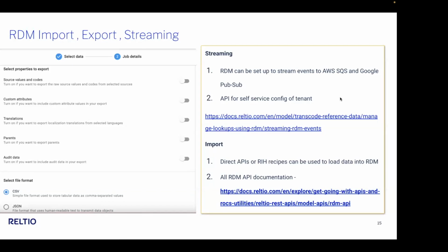We have the documentation about setting up this API for self-service configuration of streaming, but you can reach out to Reltio support also if you have any questions.